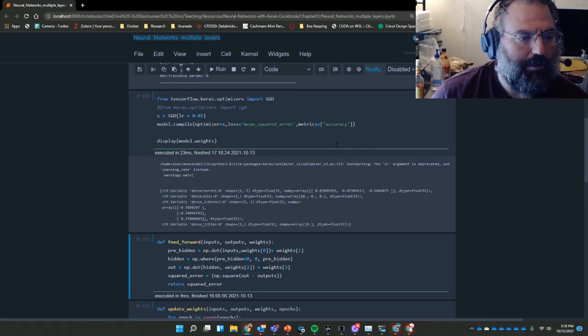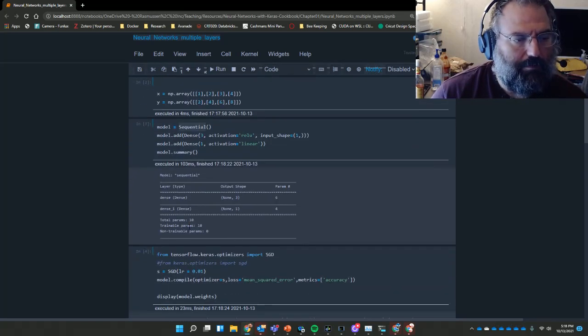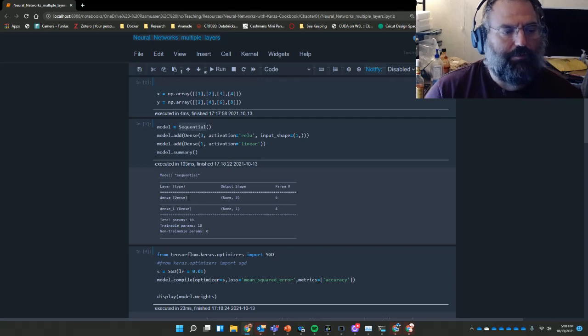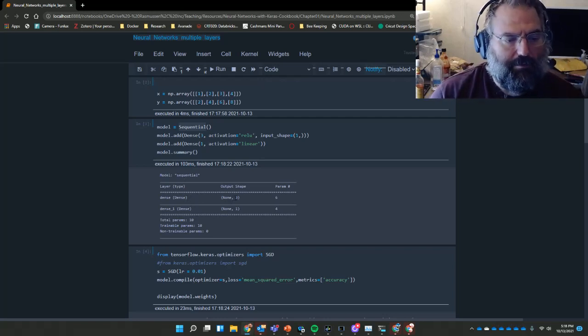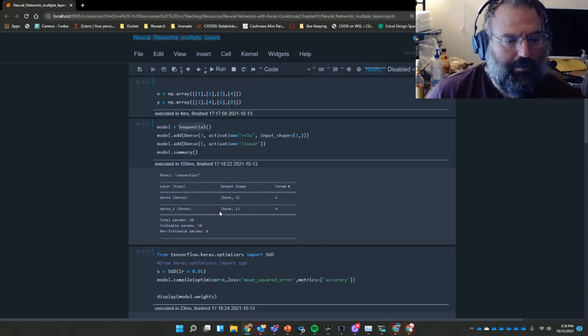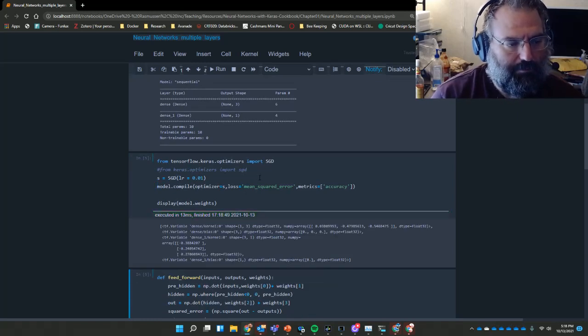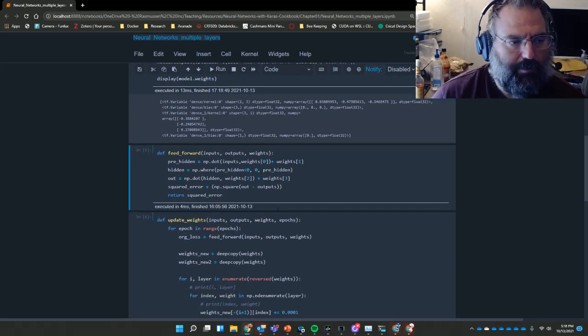If we take a look at the output of the summary of the model, it is sequential. There's a dense layer that takes in 3, and then another dense layer, and then we get our output from it. The next step is always to do the compilation. So we're actually creating it, and then they show us what the weights look like before we do any kind of training.